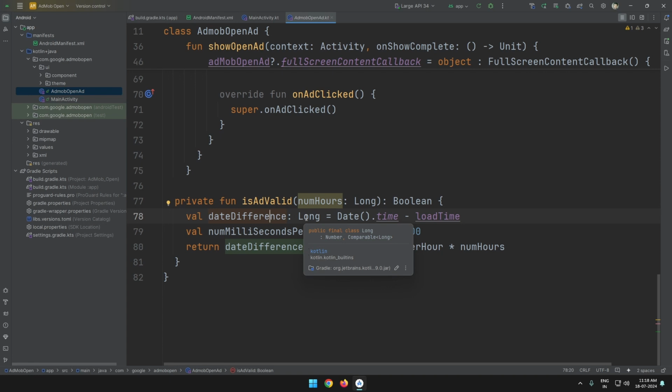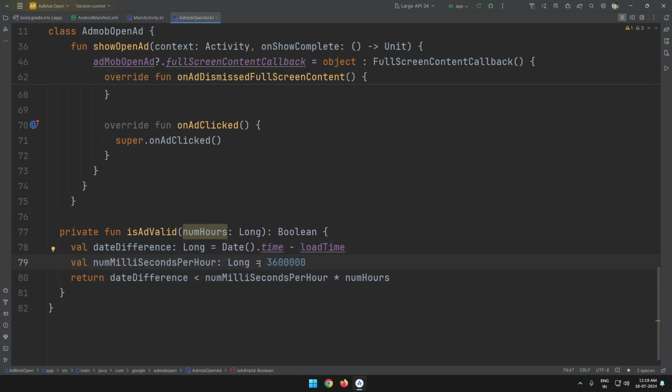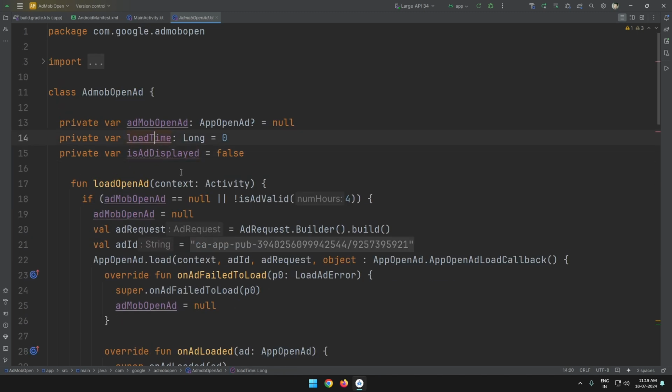Every AdMob open ad expires after 4 hours. So after 4 hours, every ad gets expired. We need to check that if the ad was loaded less than 4 hours ago, then it's valid, and if it's after 4 hours, then it is invalid. So we are checking that if it's valid, return true. If it's not valid, return false. That's why we are storing our load time.